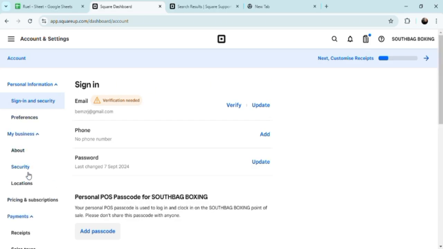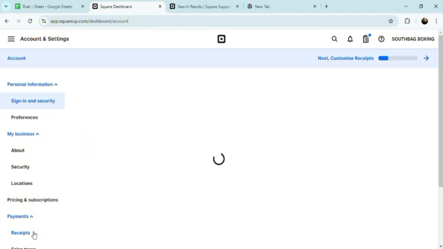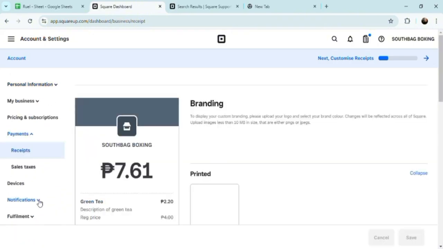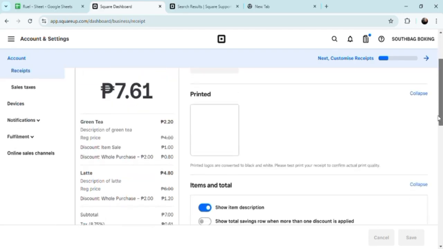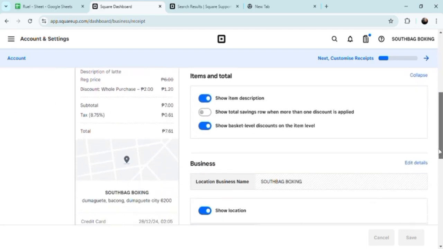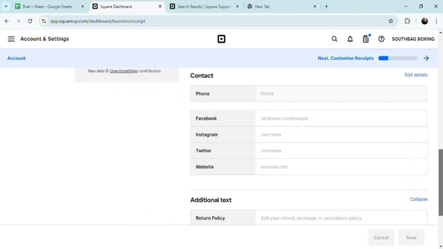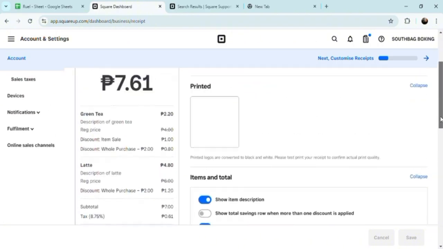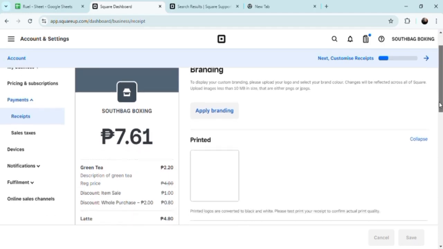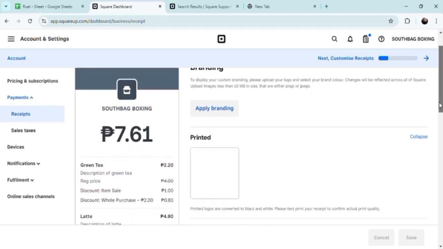So on your business, click on receipts. As you can see, the branding here is basically 7 basis point 61. This is the payment method. So we're going to be filling all this up, like the printed product here. You can add a photo here. All of this encompasses applying branding, so just go ahead and upload a photo here.